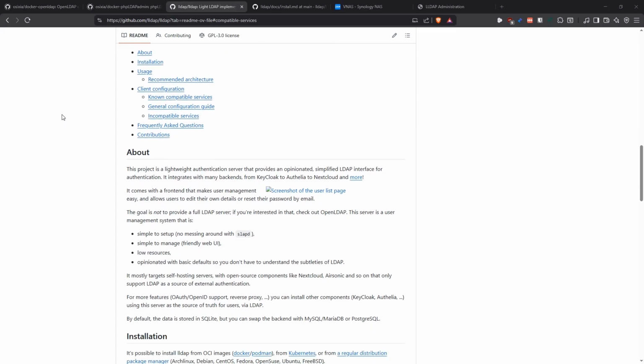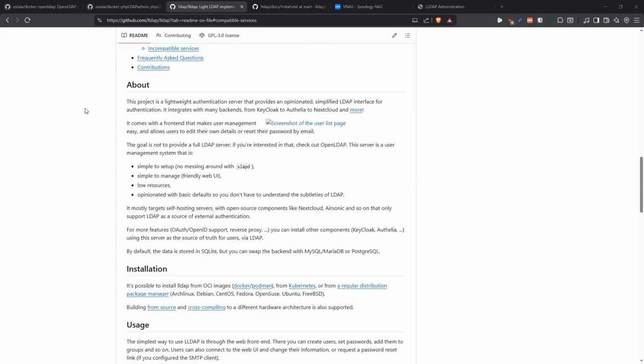So if we read a little bit more here about the project, we can see that it stands out because it is lightweight and it is easy to set up. It runs in Docker with minimal configuration. It has a web user interface included, and you can manage your users, your groups, and your passwords through that interface. It also allows you to do password resets via email if you use the built-in SMTP support. So obviously you need an SMTP server to send the emails, but it is a possibility.